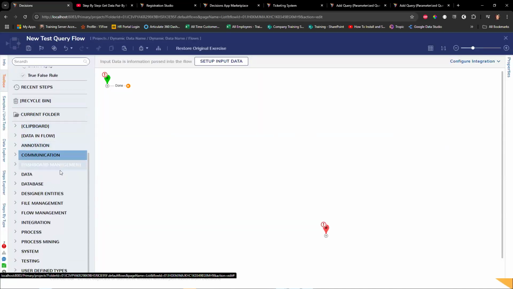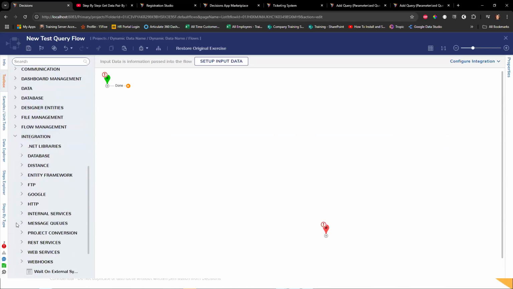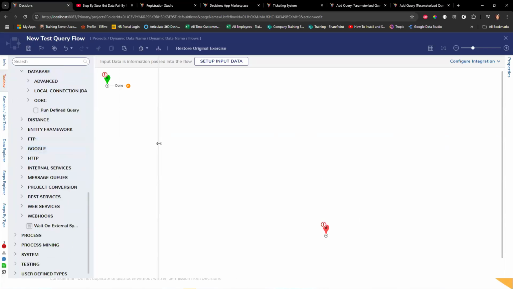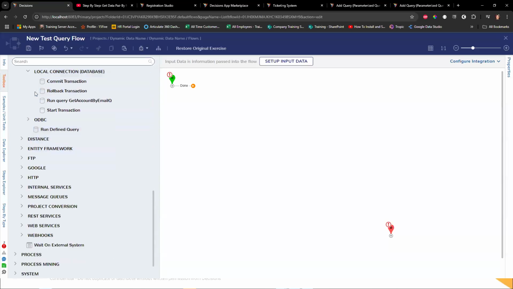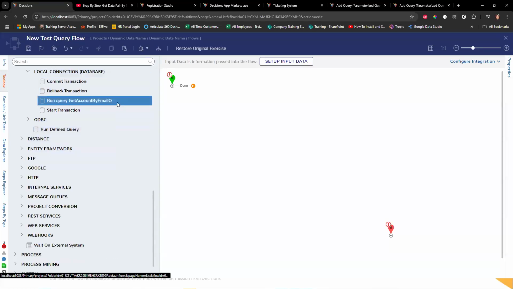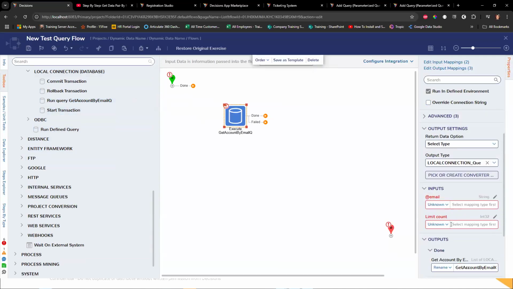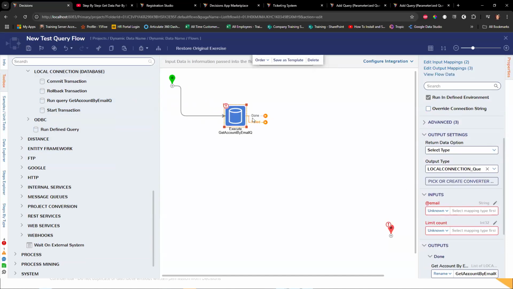And then if I go to, I think it's in integration and database, notice that I have the local connection here, and I have my run query get account by email. I drag this over, and you will see that I have an input called email. So let's go ahead and run this. You can see how this works.